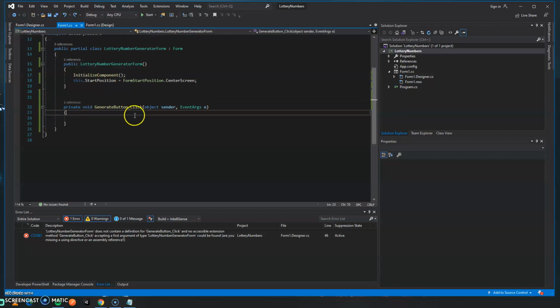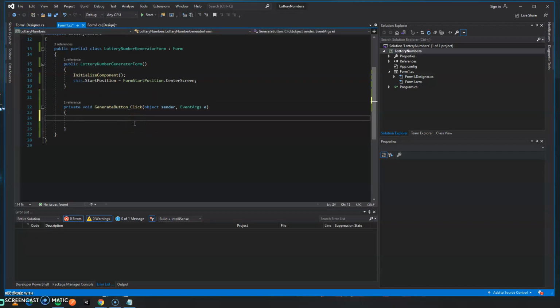Okay, so there it is, and what we'll do is we'll generate 6 numbers instead of just 1. So let's get to it. One way that we can do that is we can store them in an array. So we'll do integer lotto numbers.